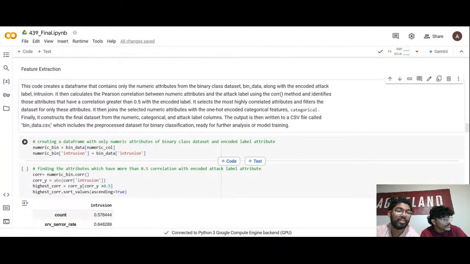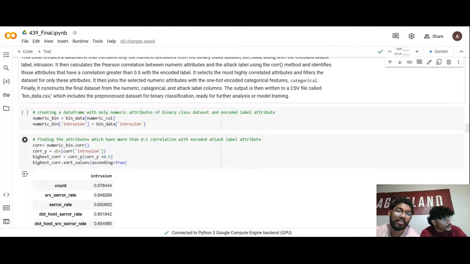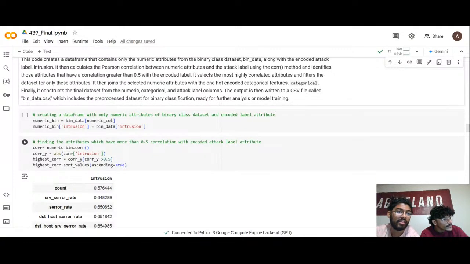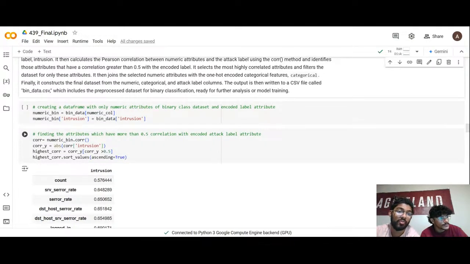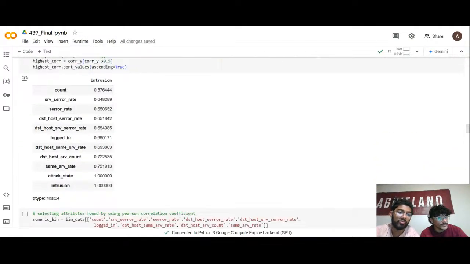And this code creates a data frame that contains only the numeric attributes from the binary class dataset, bin data, along with the encoded attack label intrusion. Then it calculates, using the Pearson correlation between the numeric attribute and the attack label using the corr method, and identifies those attributes that have a correlation above 0.5 with the encoded label. And this includes the pre-processed dataset for the binary classification, ready for further analysis or model training.